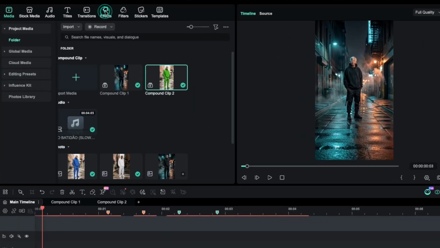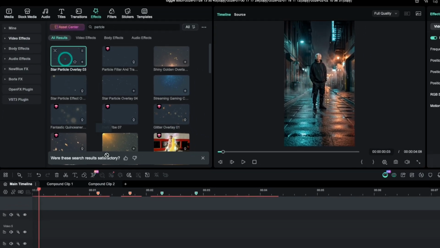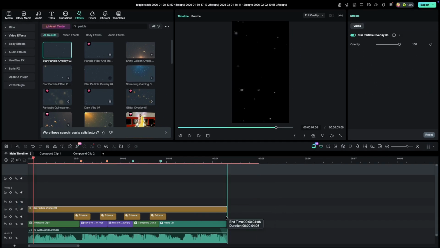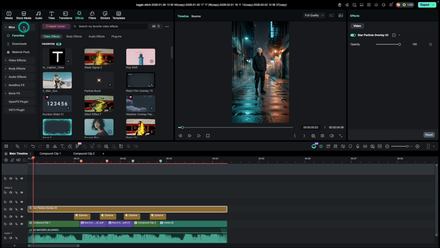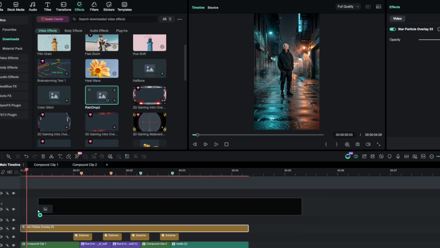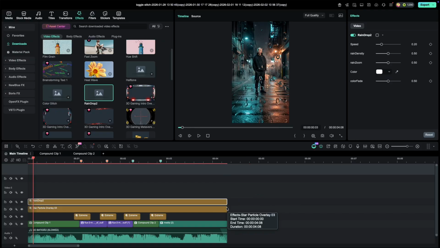Now go to Effects again and search for Particle. Select the particle effect and drag it over your video. Adjust its duration. Then go back to Effects. This time, we're going to bring in the raindrop effect. Now, we don't want the raindrop effect to just look like it's sitting on our camera, so we're going to adjust its size with the movement of the video.